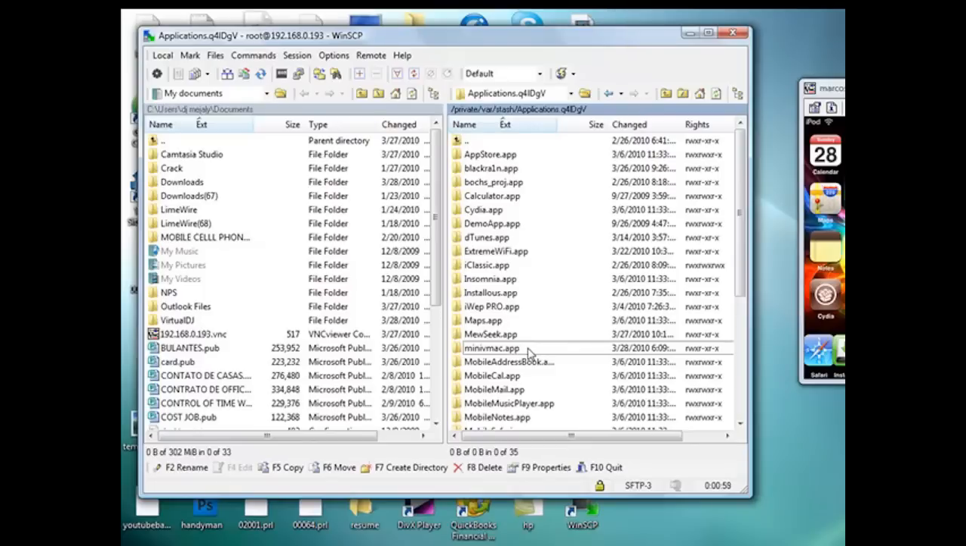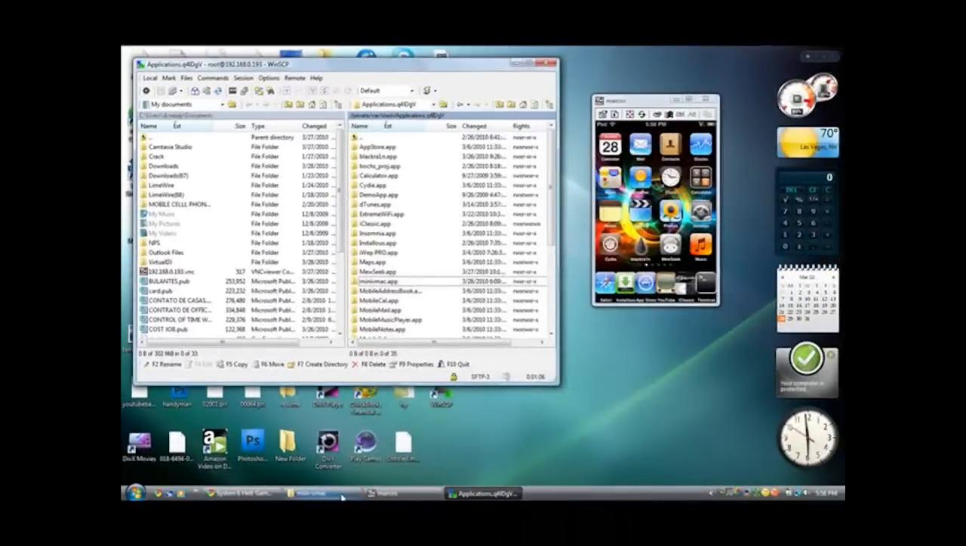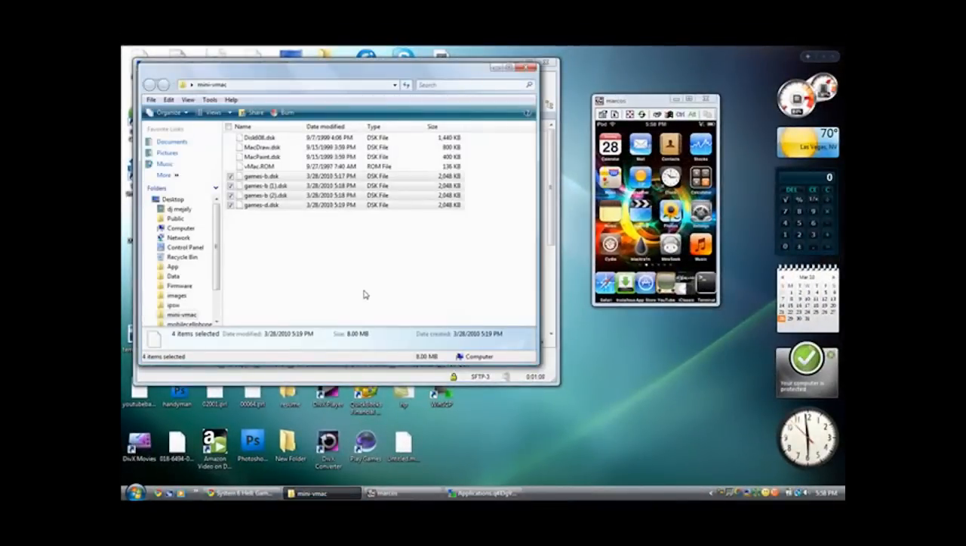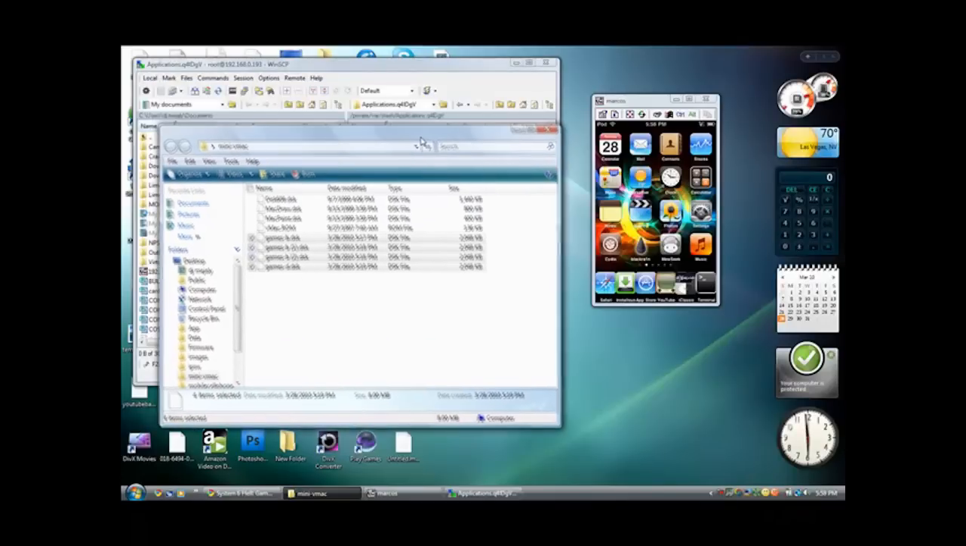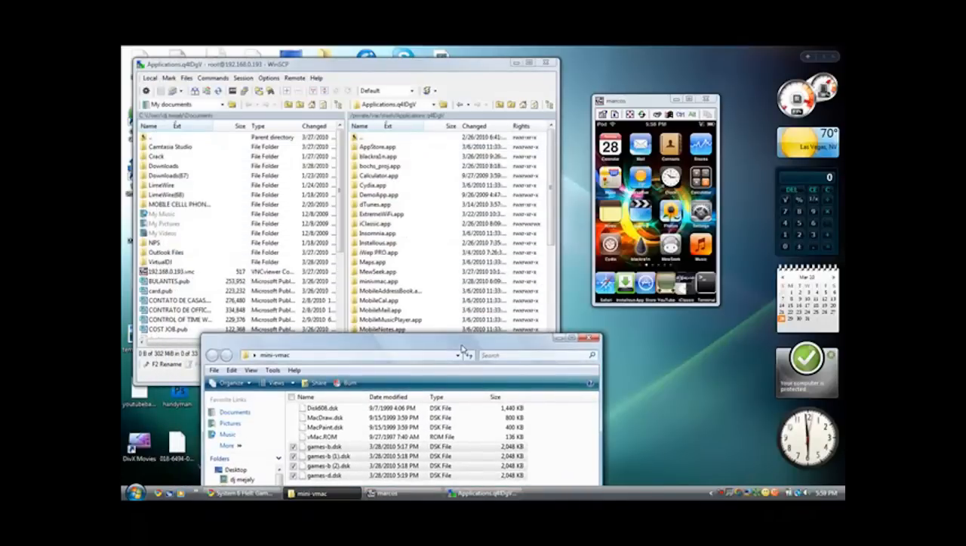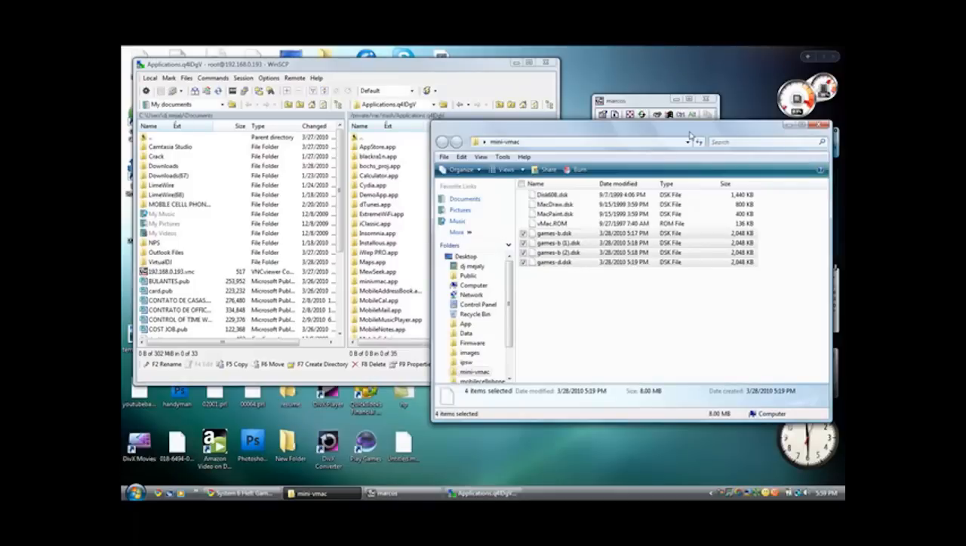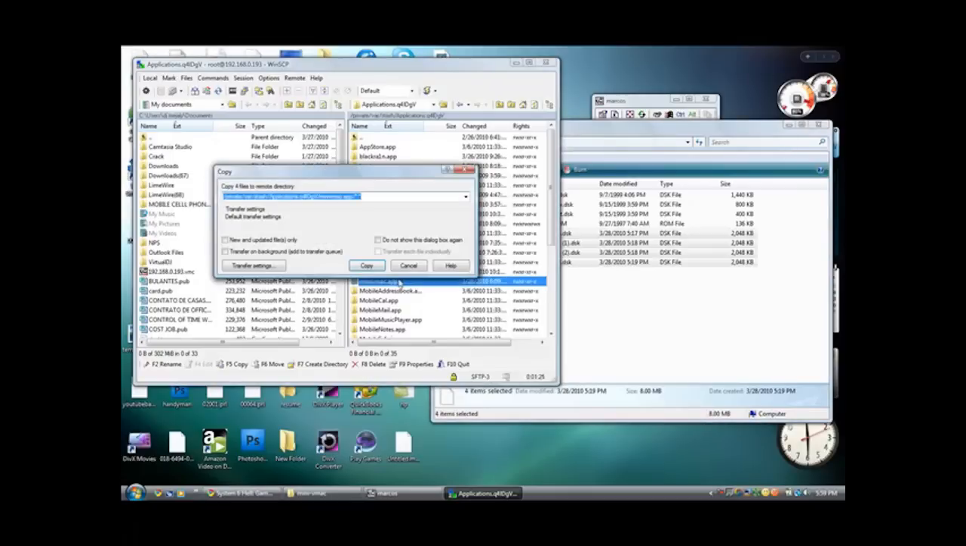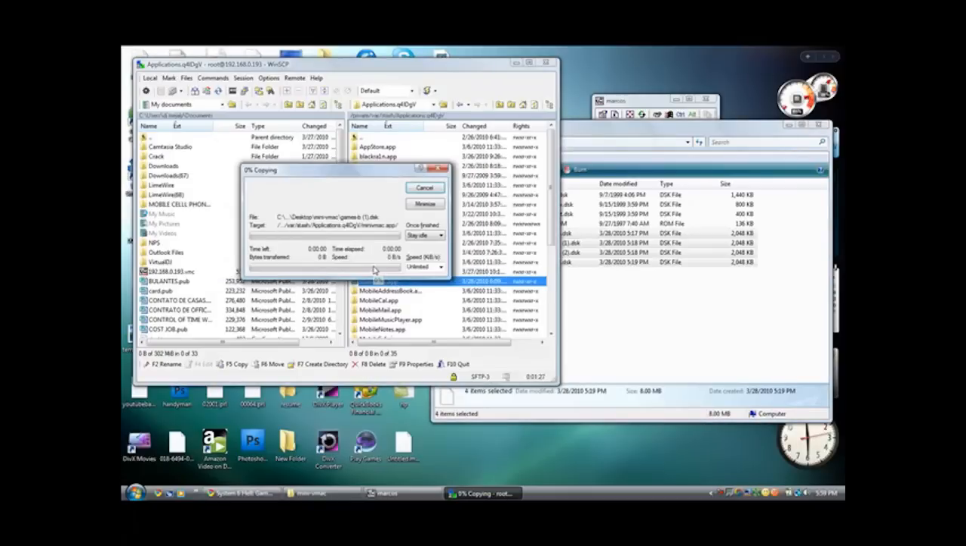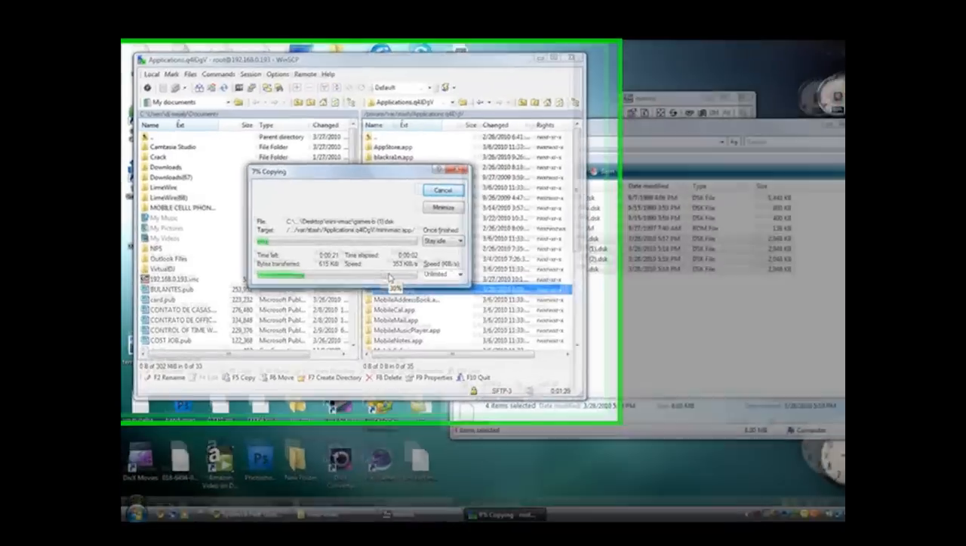You're not going to click anything, just highlight it, and now you're going to go to your folder or wherever you have your .rom file and your .dsk file, and basically you're just going to drag and drop your files. So go ahead and drag and drop these files. You're just going to click copy. I'm going to pause the video so that this can go faster.